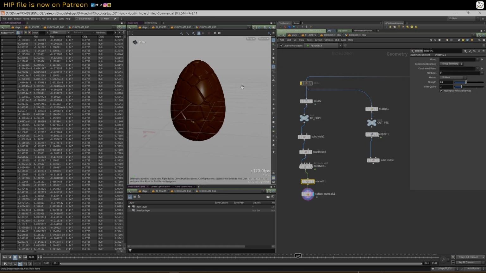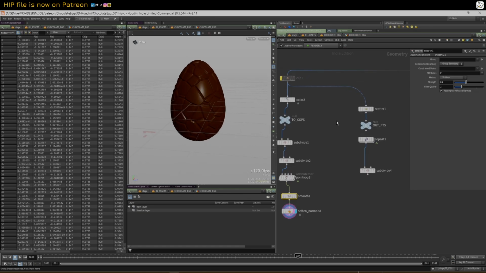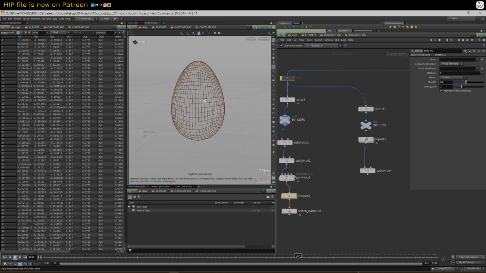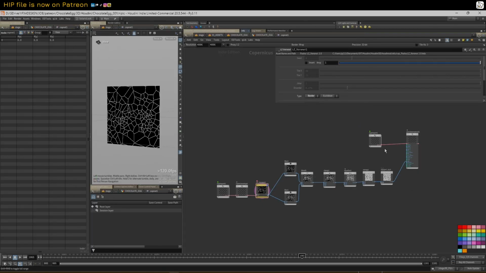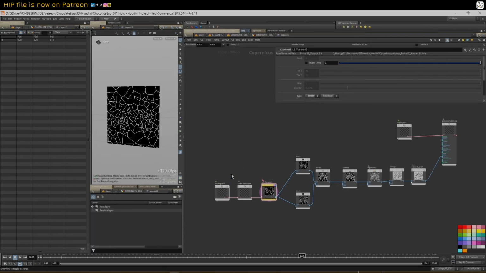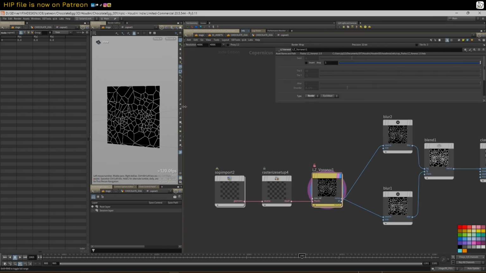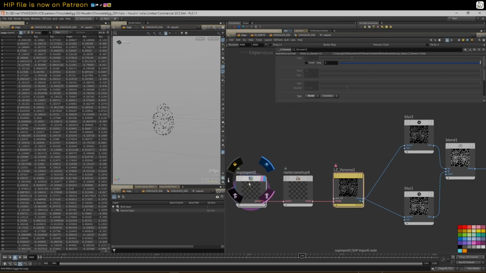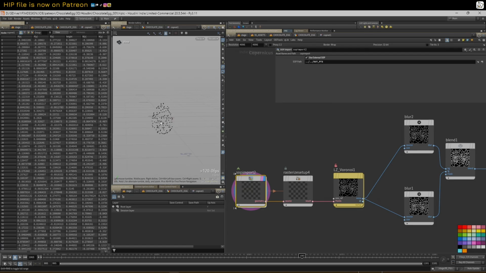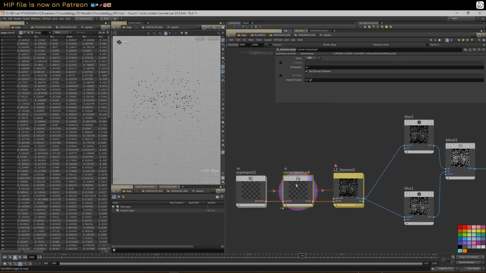And then I realized, well, I should probably use Copernicus, so I sent the actual model out to Copernicus and scattered some points. For the COP network, I didn't do anything too fancy. I'm not really a Copernicus expert at the moment. It's on my to-do list, but I used the SOP import to grab the points that we just pointed to, and I'm going to rasterize them into UV space.